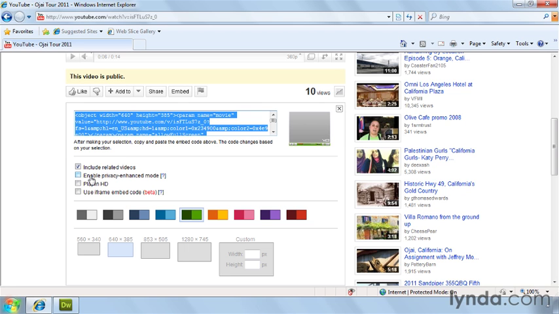We can enable privacy mode, which will limit how much information Google shares for searching purposes. We can play in HD mode, but that is going to make a rather large video. And last, the iframe embed code is, as we can see, in beta, and this moves us away from YouTube's traditional Flash platform toward HTML5, a newer platform.